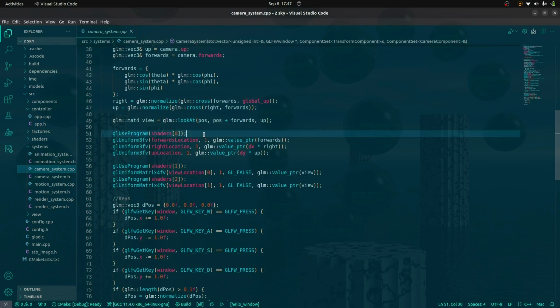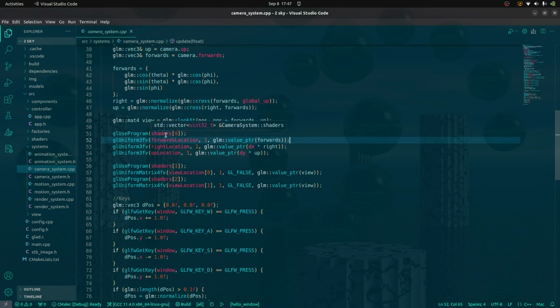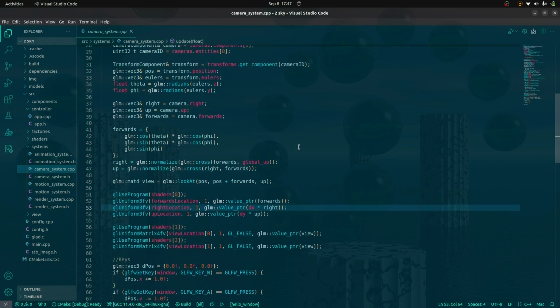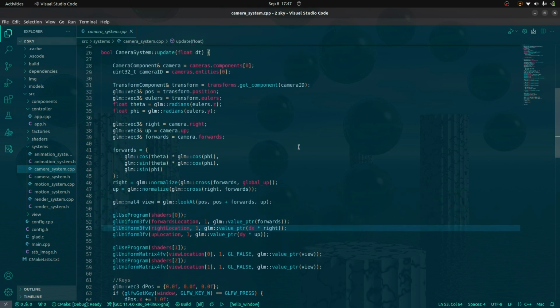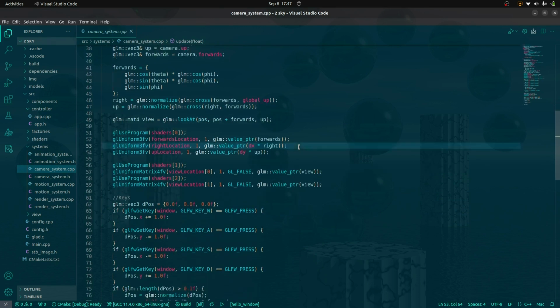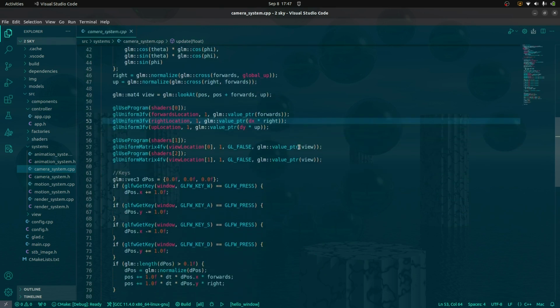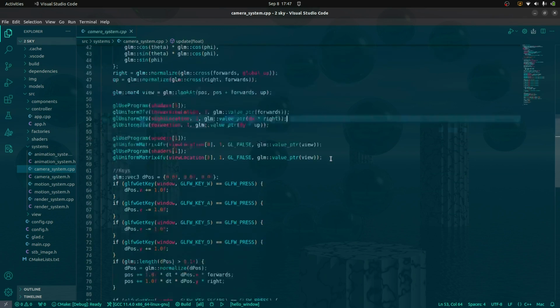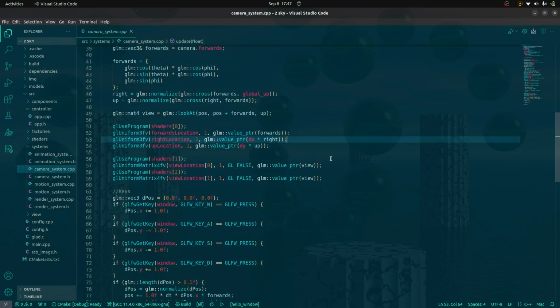So first of all, shaders 0 will be the sky shader. So we activate that and we send in the camera's forwards, right, and up vectors. This dx and dy are basically correction factors to correct for the aspect ratio of the screen. I'll leave that for you to look into. But basically, I just tweak these numbers until it looked right. And yeah, I mean, that's it. We're just sending the fundamental vectors.